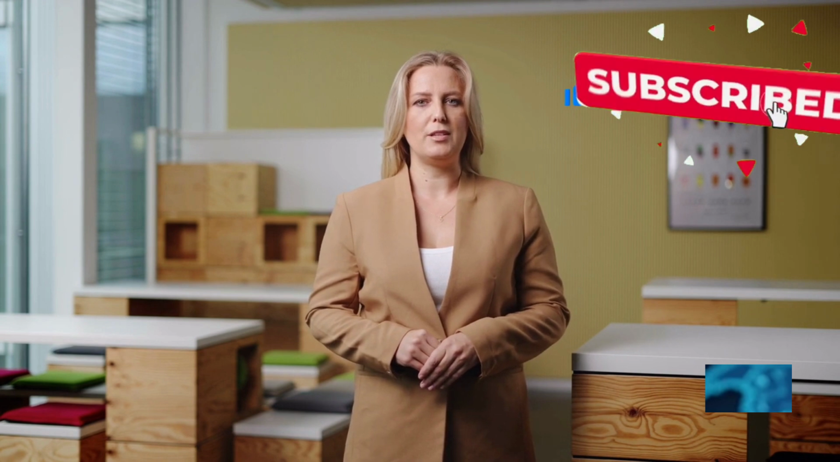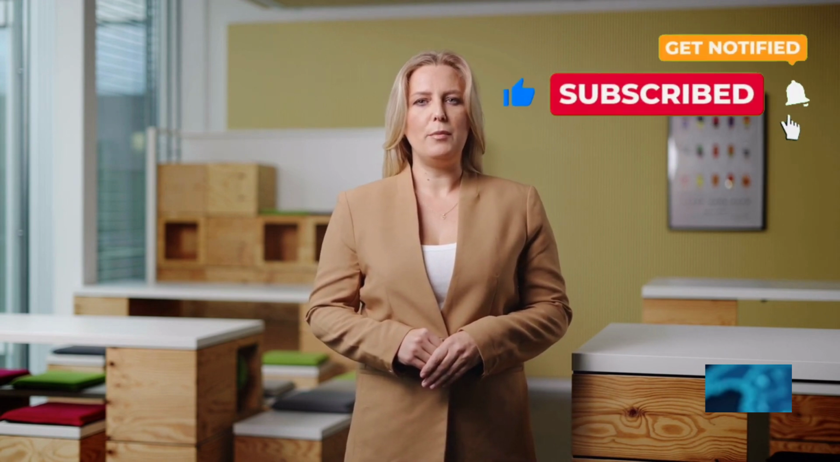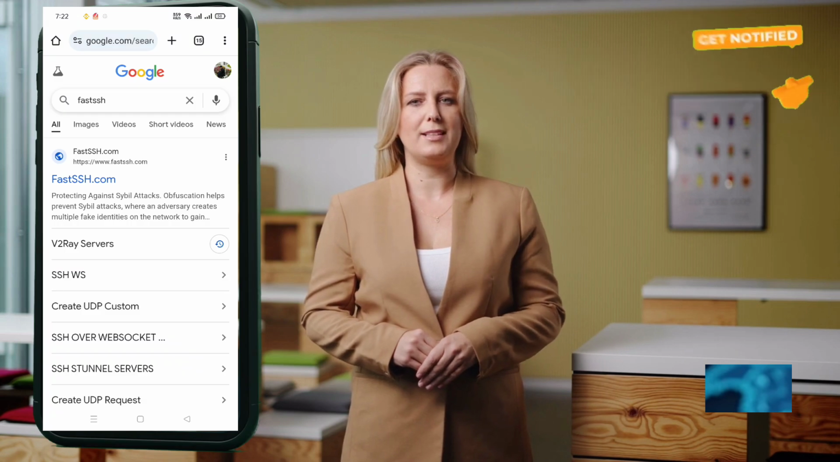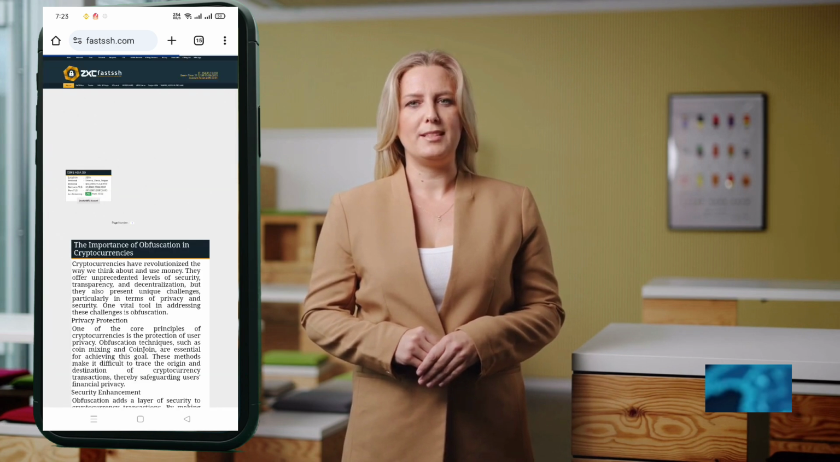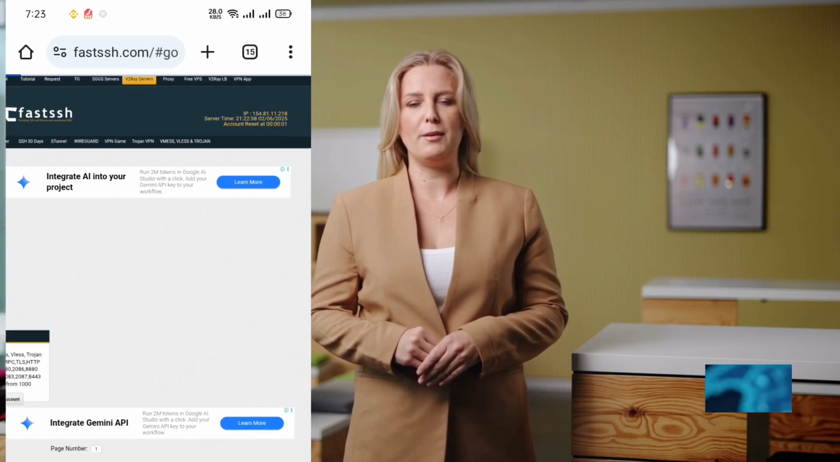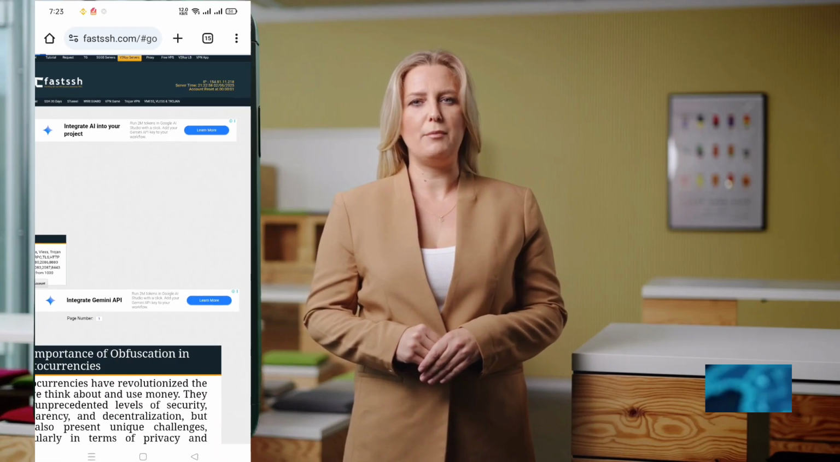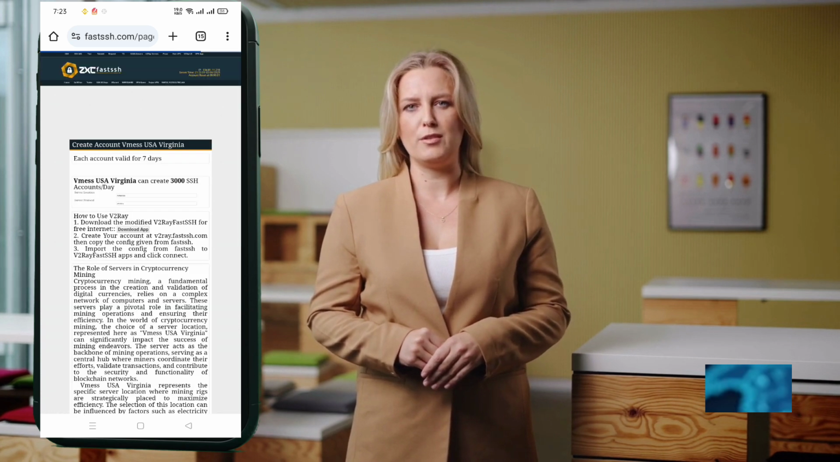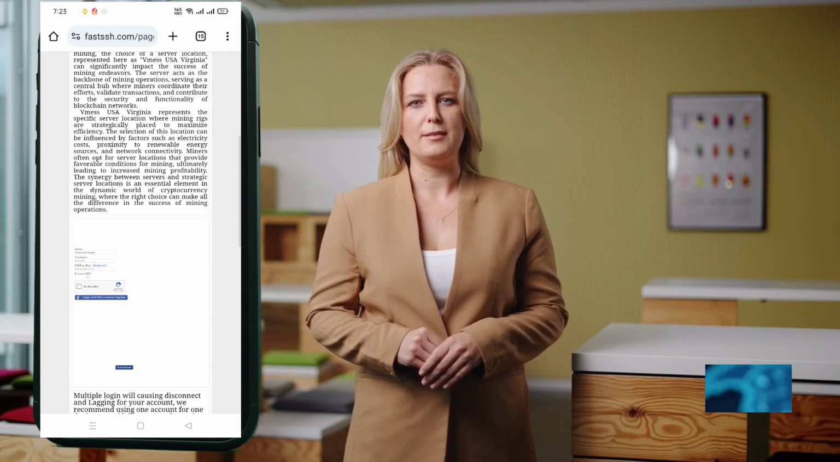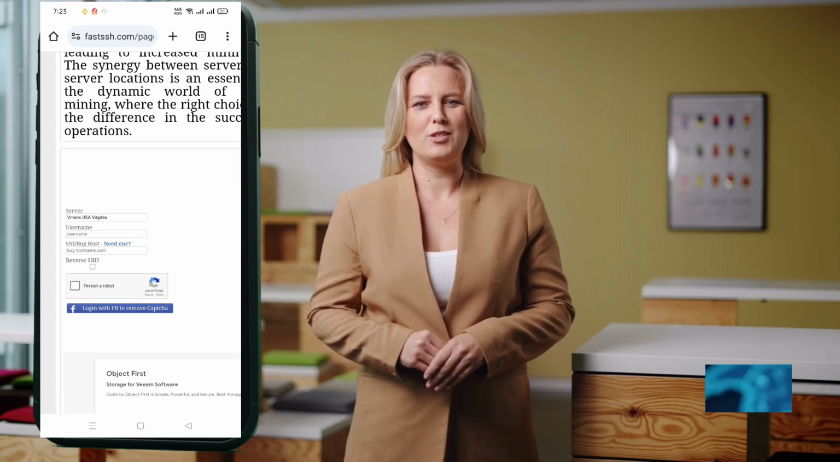Alright, let's begin by creating our V2Ray server. Open your phone's browser and search FastSSH. Tap on the official FastSSH website link. This takes you to the home page. On the top navigation bar, look for the V2Ray option and tap on it. Now, choose your preferred server location, for example, Singapore, US, or Germany. Once selected, click the Create V2Ray Account button.